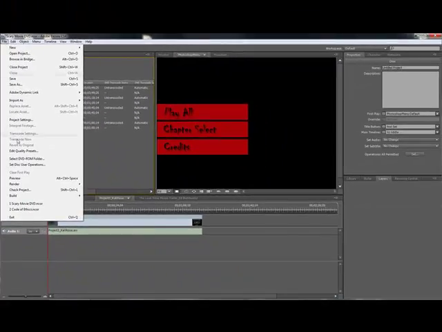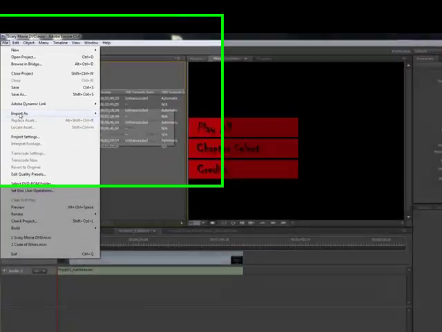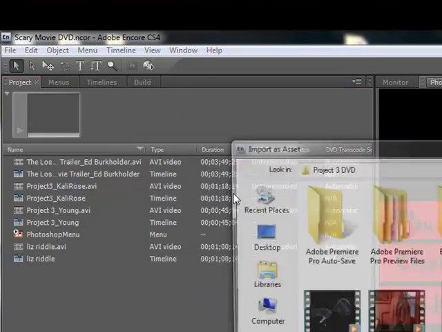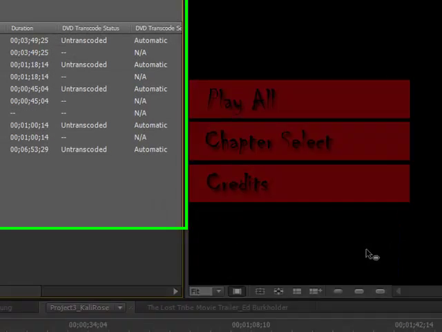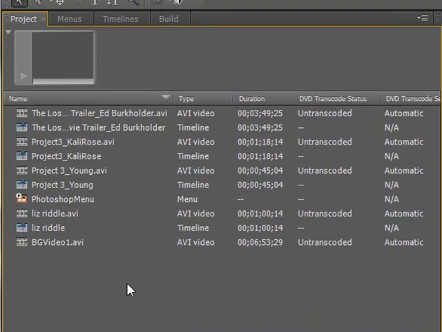So I'm going to go to File, Import as Asset. Even though we're working with a menu, you actually want to bring it in as an asset. I'm going to bring in a video called BG Video 1 and hit open. I don't want to click and drag that down here, because that would create a linkable menu, which we haven't gotten to yet.